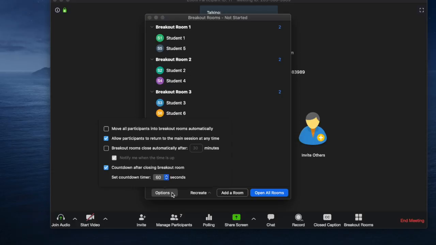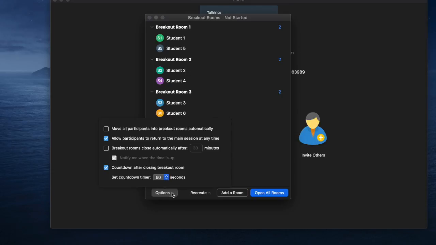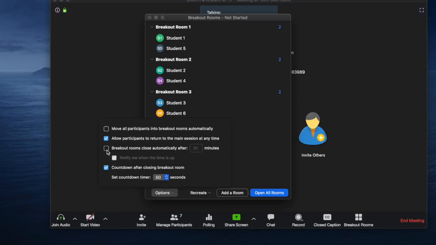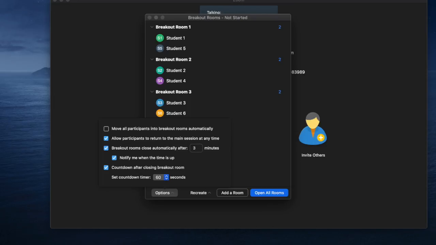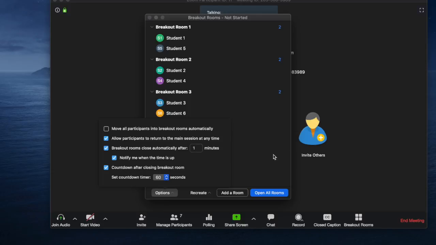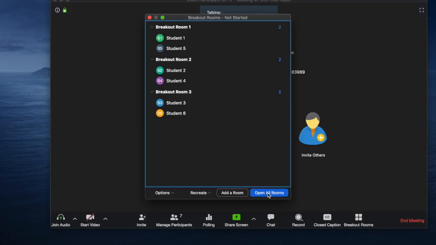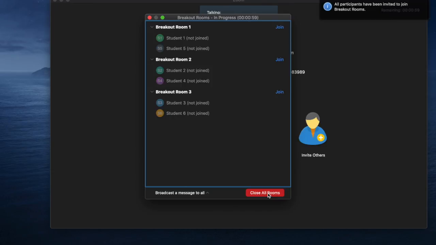If you go to options, you have a few extra controls, some of which are incredibly helpful. Here it says breakout rooms close automatically after. Say you only want to have students speak with each other for 3 minutes. You can make it 3. And after 3 minutes, the students would be brought back into the main room. I'm going to choose to make it 1. Now I go to open all rooms, click, and the students have been asked to join the rooms.